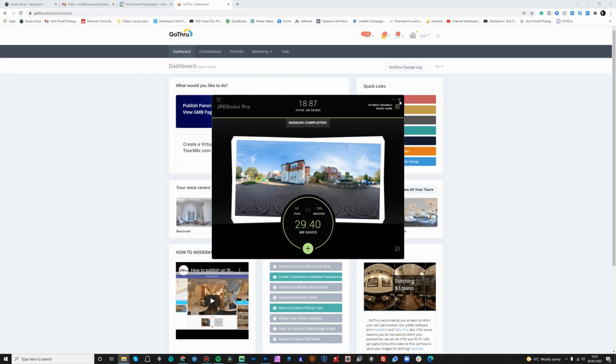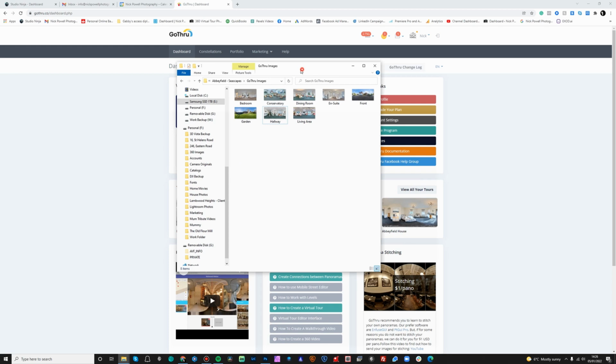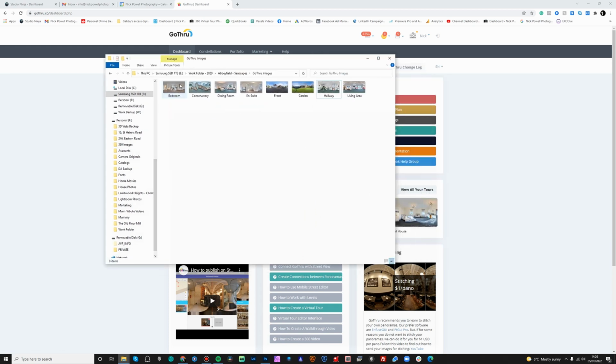Not too bad. If you haven't seen JPEG Mini Pro before, I highly, highly recommend it, because it literally takes a huge amount of file size down, and it doesn't affect the quality of the images at all. So it's a very impressive piece of software. So, okay, if I bring this over here, we've got all of our images here that have been resized.